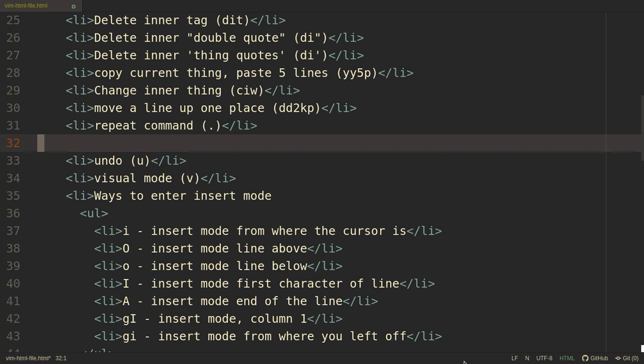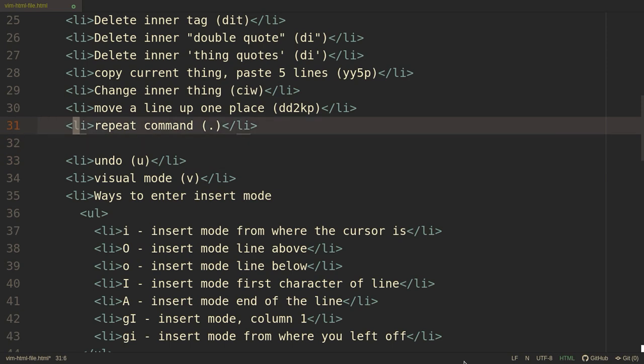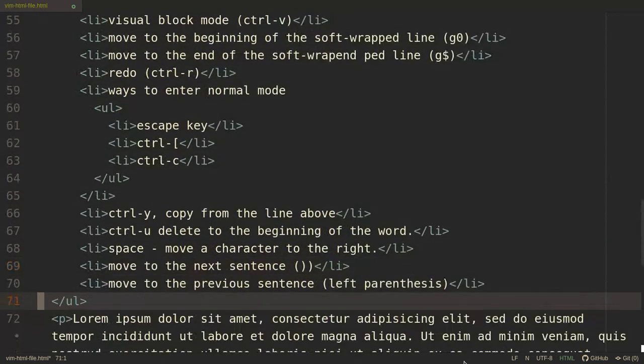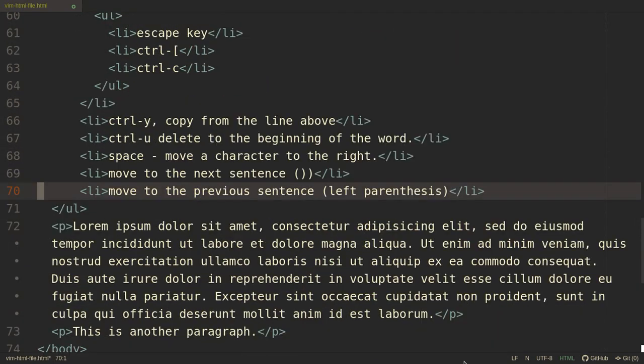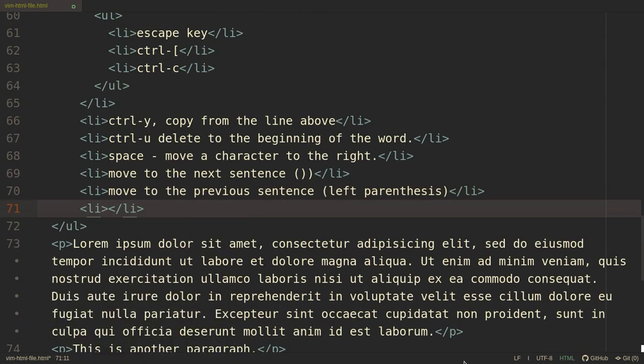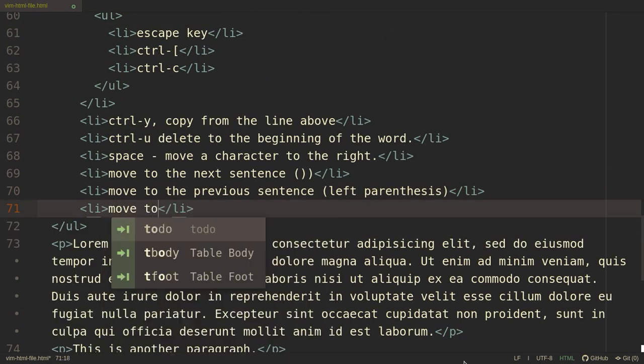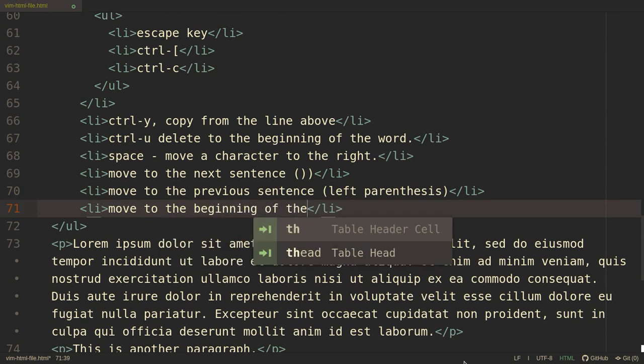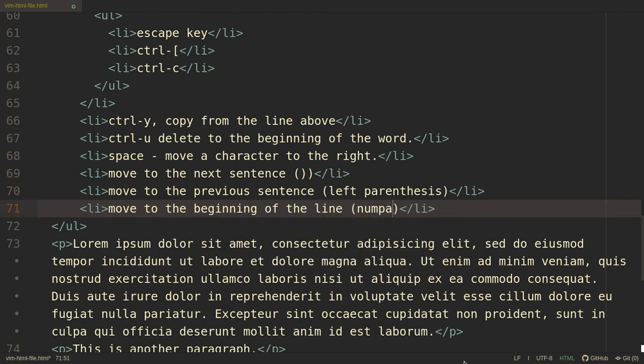We talk about numpad 0. That's move to the beginning of the line. So we'll do numpad 0, move to the beginning of the line. Let's put that down here. Let's recenter this with ZZ. So move to the beginning of the line. This is a different way you can do it, if you have a numpad, is numpad 0.